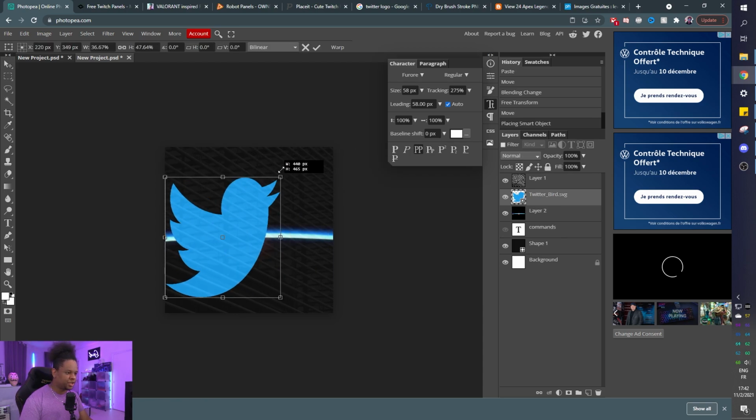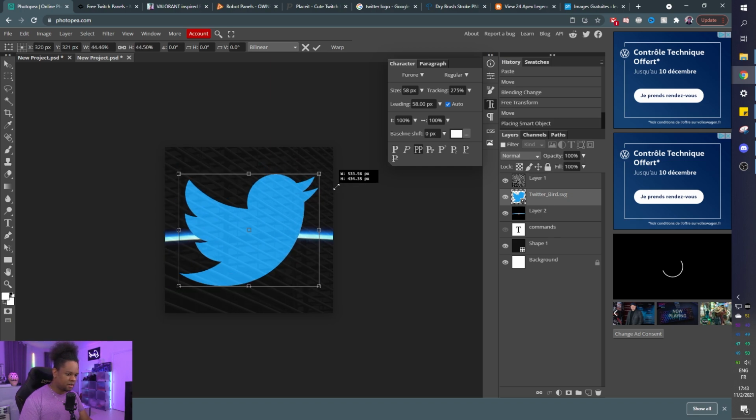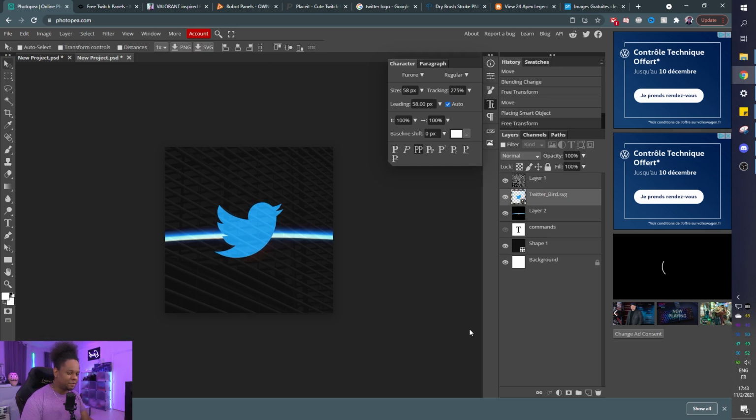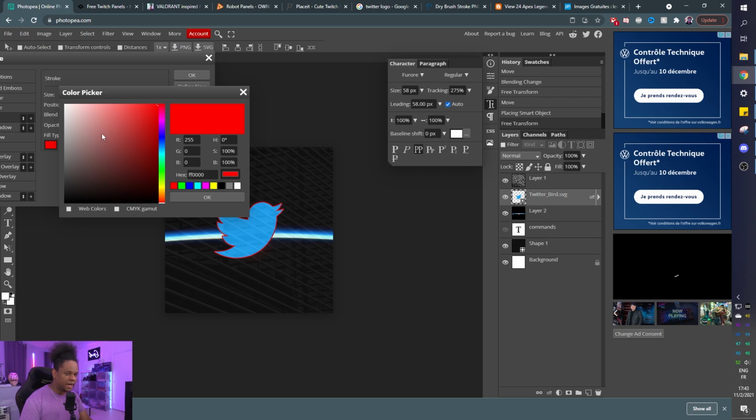Remember to hold proportions, you hold shift, and in order to drag from the center, you hold alt. So we're gonna do this. We want Twitter to be small, just to keep it clean. The clean look is really, if everything is small and has a lot of space to breathe, boom. So for this one, I want a stroke effect. So while this is selected, I'm gonna go to effects. I'm gonna add a stroke. I'm gonna select the color white.